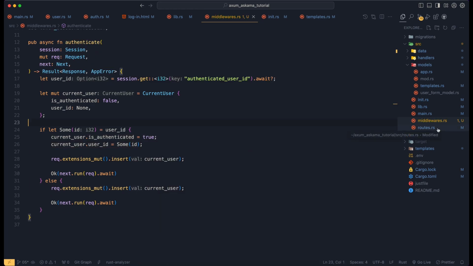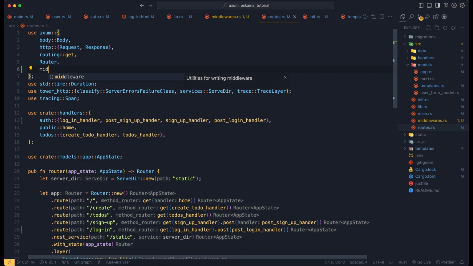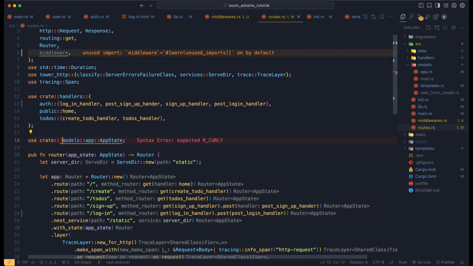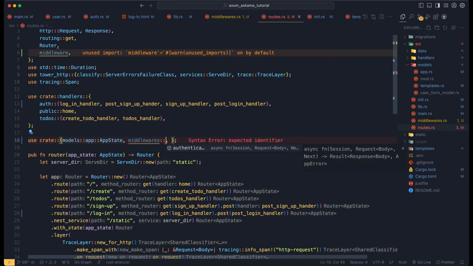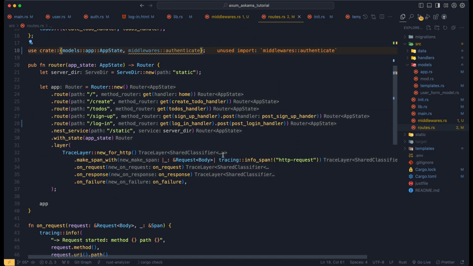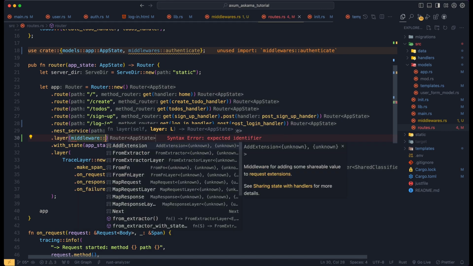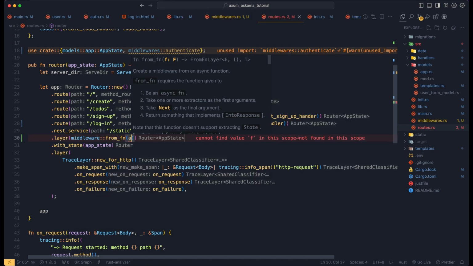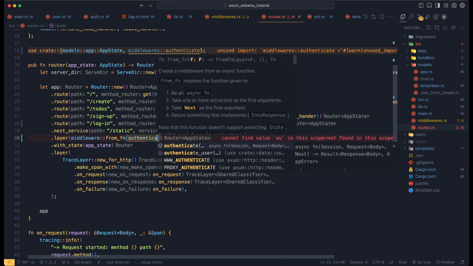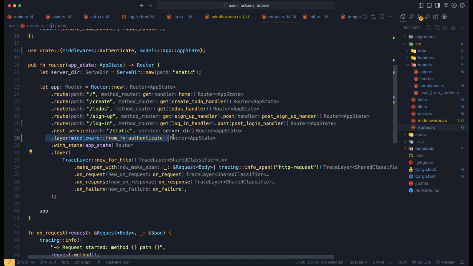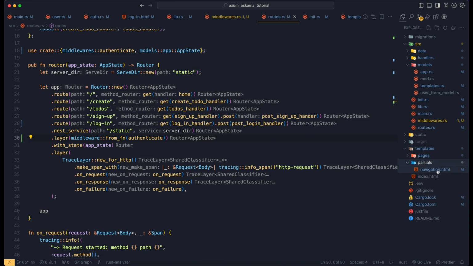Open the routes.rs file and first import middleware from Axum. Then also import the authenticate middleware from middlewares, which we just created. Now before we add our state, add a layer. Then call the middleware which we imported from Axum, then colon colon from_fn and then our middleware function, which is authenticate. This middleware function will run before all routes. If you remember, I told you middleware functions are executed from the bottom to top. Now once that's done, we can go to the navigation.html file.